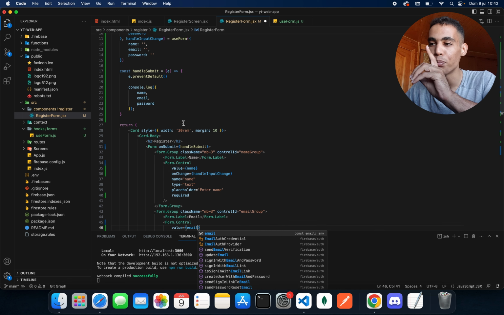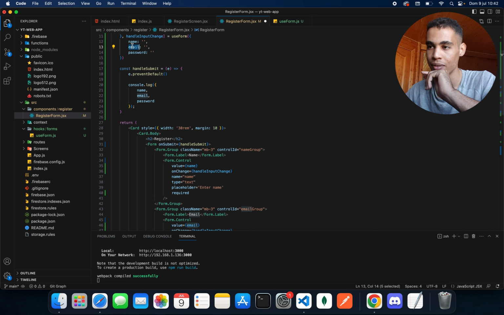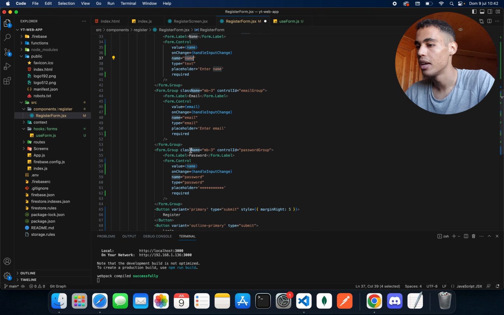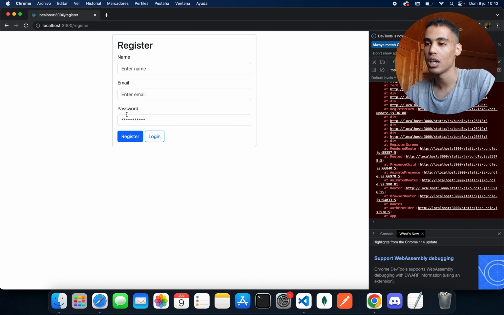And it is very important, guys, that this name and this name, for example, name and email and password, is the exact same thing that we have here. So here and here, we should have the exact same thing. Perfect. And here we are going to put password. Okay, this is wrong, password. Yeah, perfect. So now check this out.